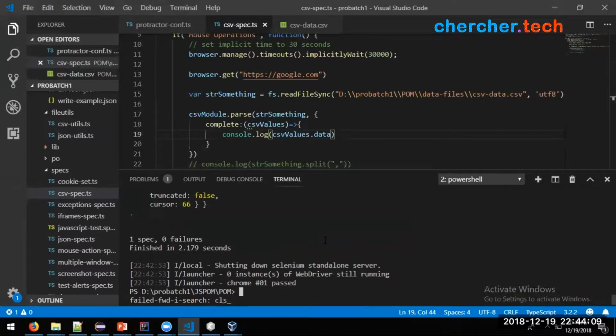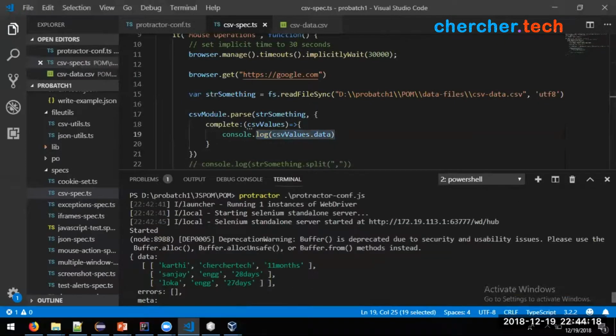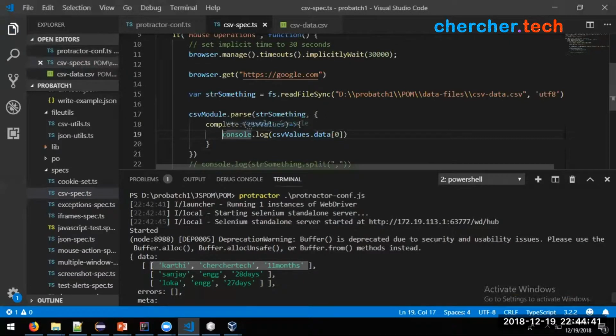Now let's run it. But before running it, just guess, how can we access a value from an array? Any guess? Using index. Okay, so index starts with 0. So here what would be the 0? 0 would be Karthik, Chercher Tech, and 11 months. Okay, so let's print both of them. 0 and the complete data.